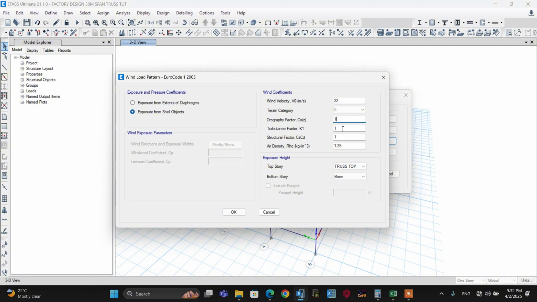It's a recommended value from the code. You can go back and check it. Recommended value is 1 for both turbulence factor, that is K1, and the structural factor, that is CsCd. You can use this recommended value. Air density depends on the altitude. In most cases, it's 1.25, so it's good.